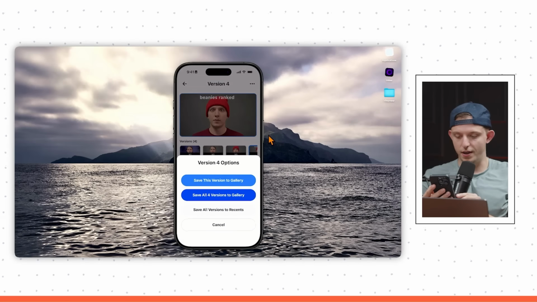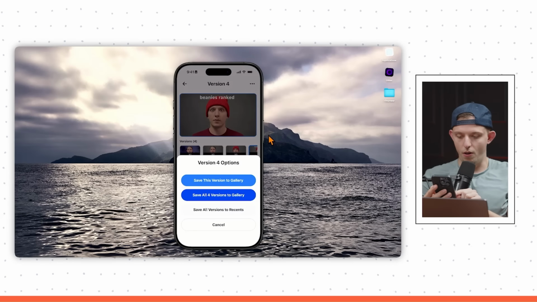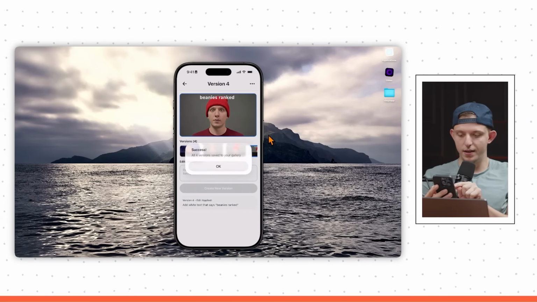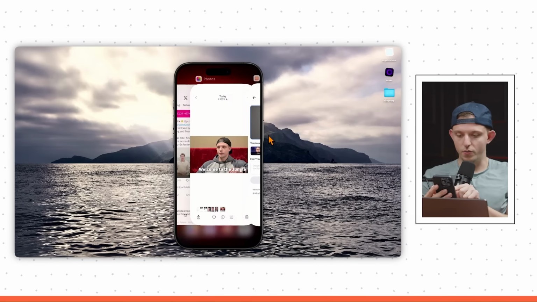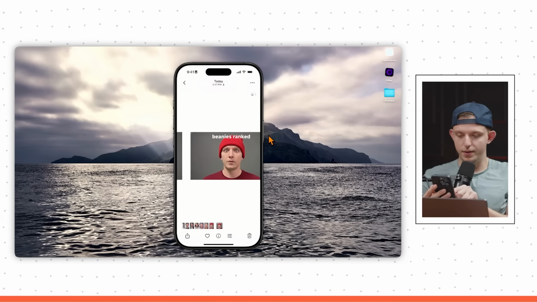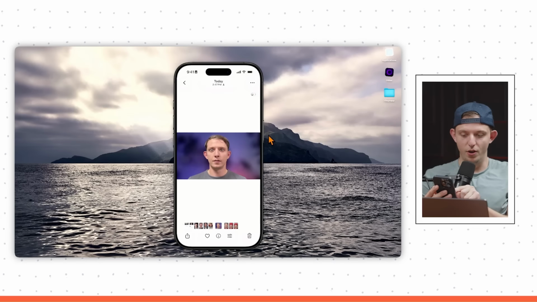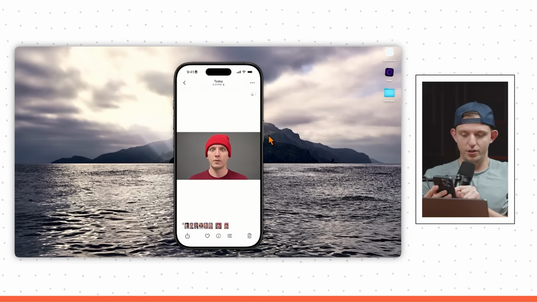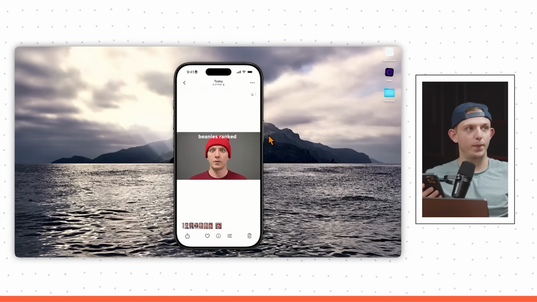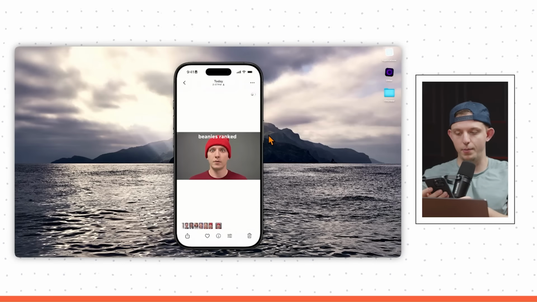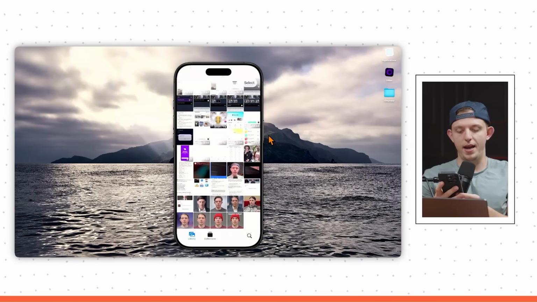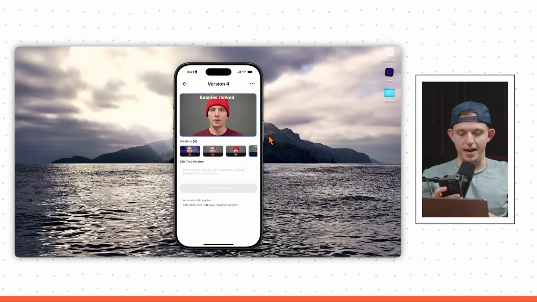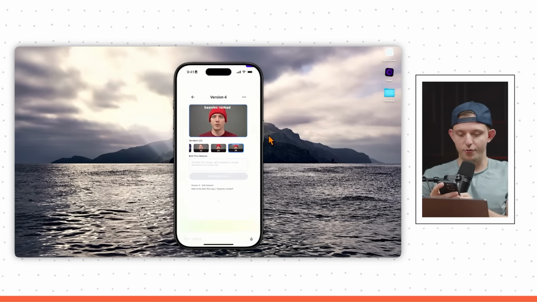Now if we press these 3 dots, save all 4 versions to gallery, success. Let's go to our photos, and boom, we have them in order. 1, 2, 3, and 4. We have a thumbnail generator using the character API from Ideogram and the Nano Banana. So if we pinch and we now go to share and we click publish, we can now send it to a friend.